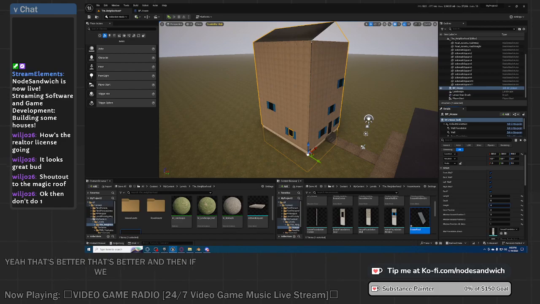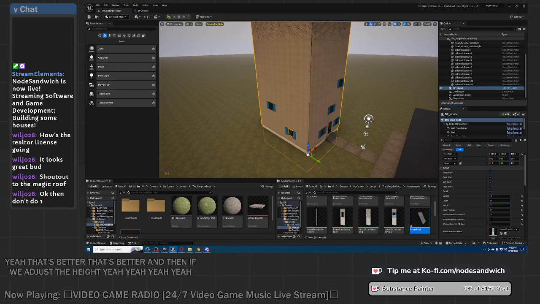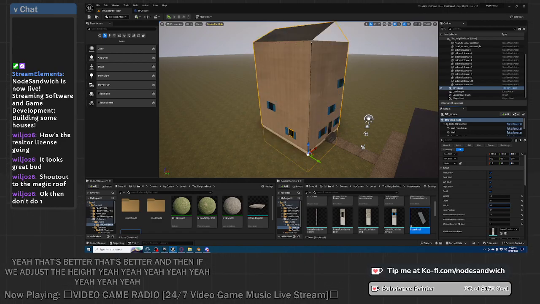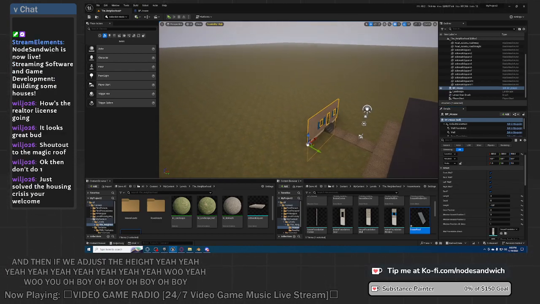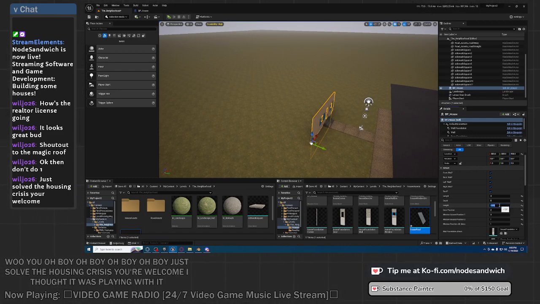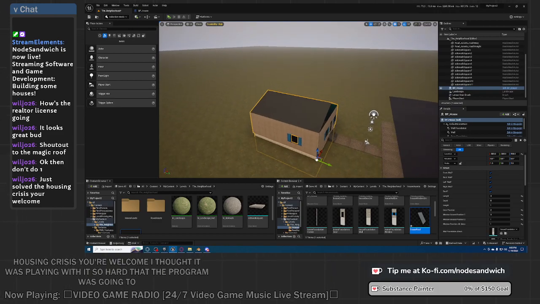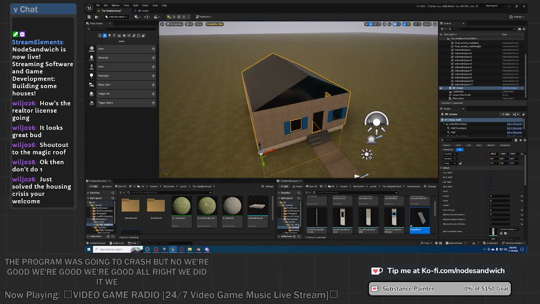And then if we adjust the height, yeah. Yeah, woo! Oh boy, oh boy. Just solve the housing crisis, you're welcome. I thought I was playing with it so hard that the program was gonna crash, but no, we're good. Alright, we did it! We did it, boys, we did it.